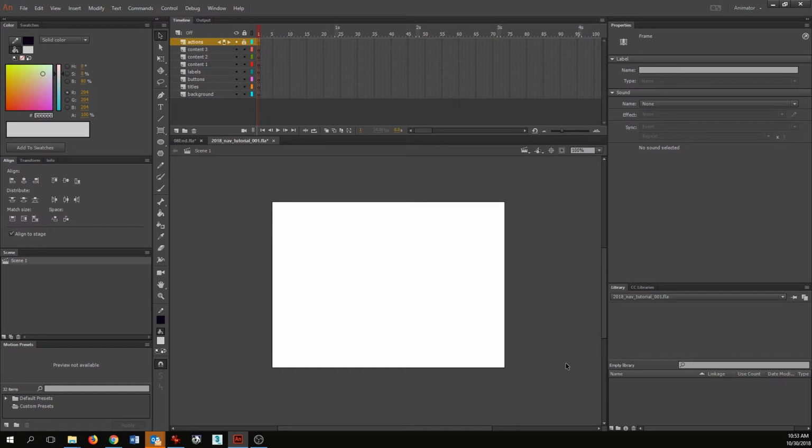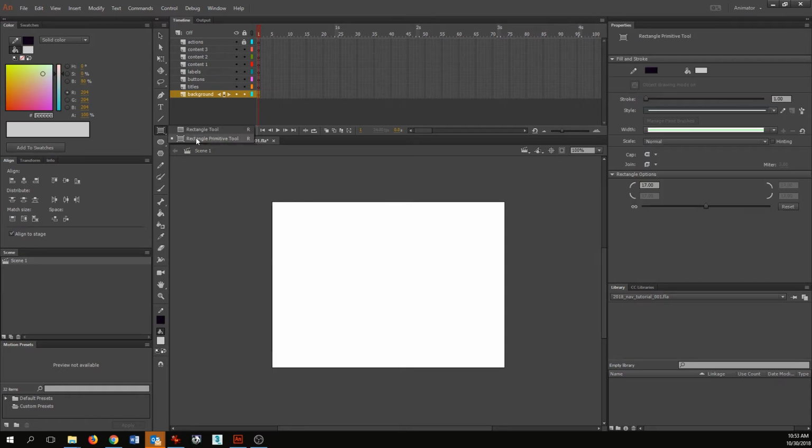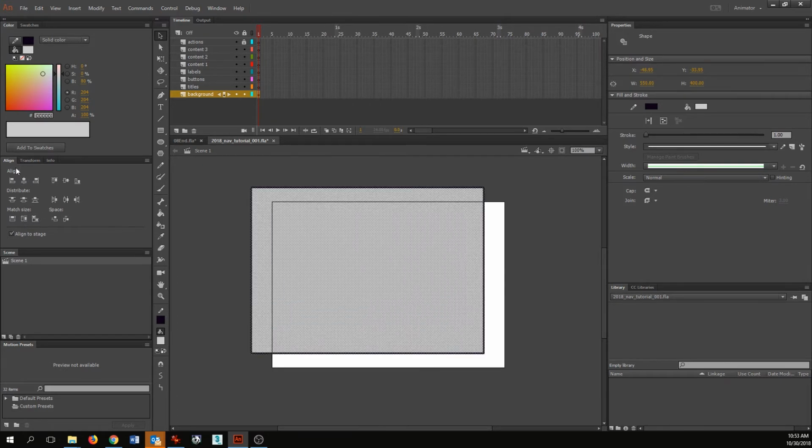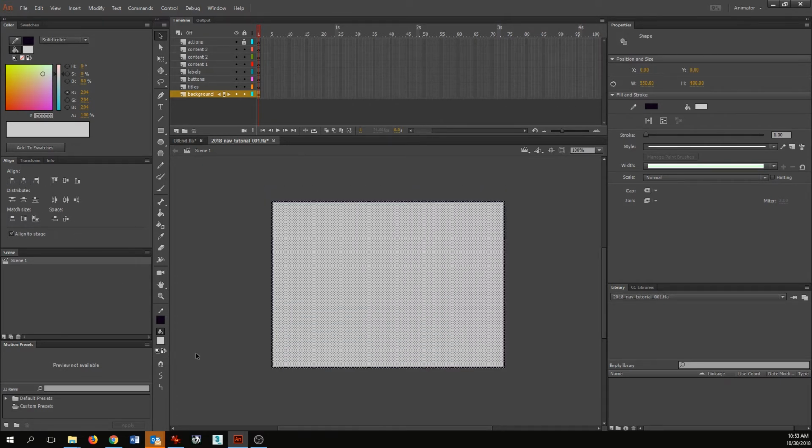We will begin by creating some of the more static elements of our production. In this particular case, we'll start with the background. I am simply going to use my rectangle tool to very quickly draw out a rectangle. Use my align tool to match the size, and then align it to the top corner.